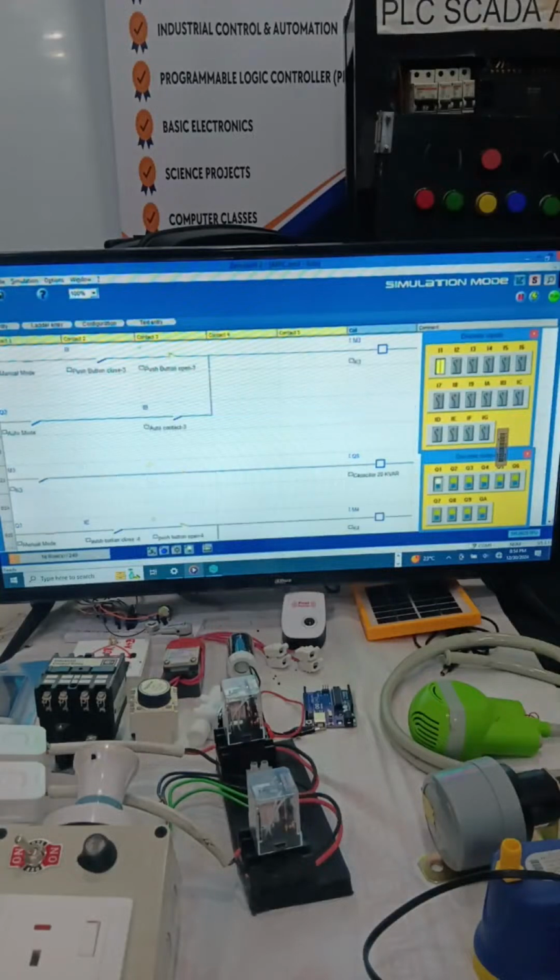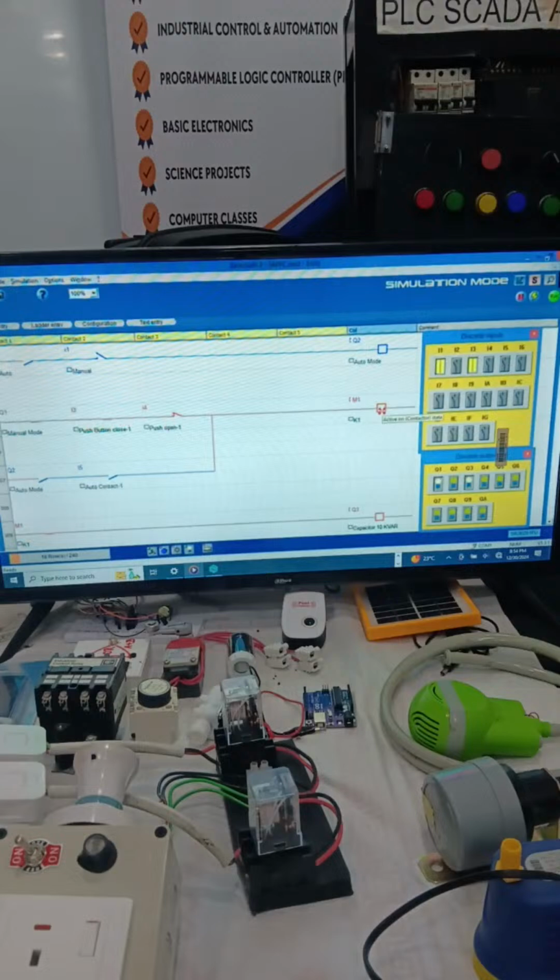Now we will switch on the capacitors one by one. This is manual mode, and I will close this. By this push button, one contactor in our electrical circuit closes, and this contactor is closing one capacitor of 10 kVA. So this is our output. This 10 kVA capacity is switched on because of the first step.